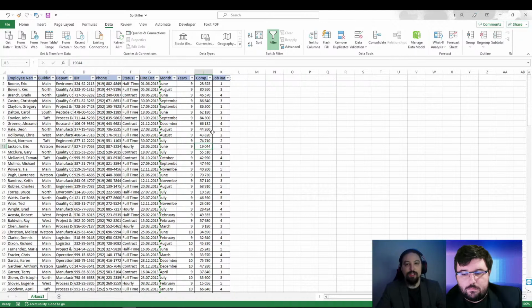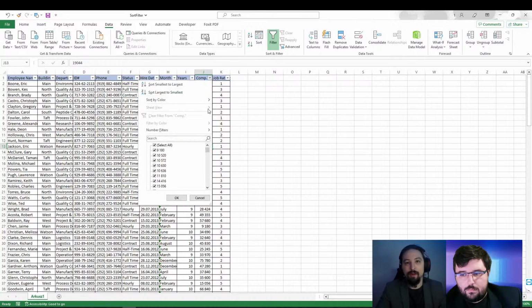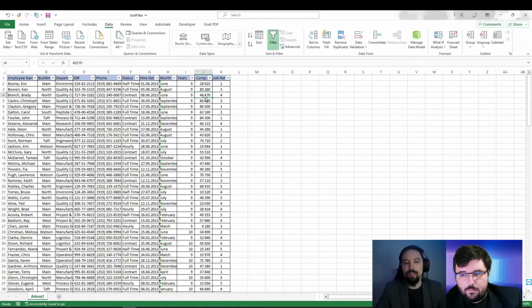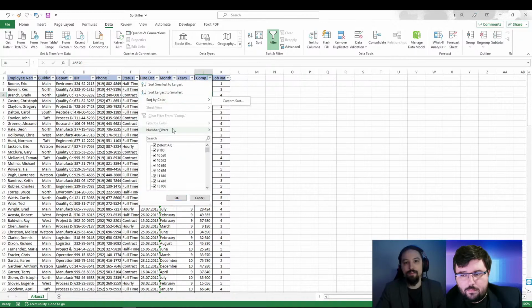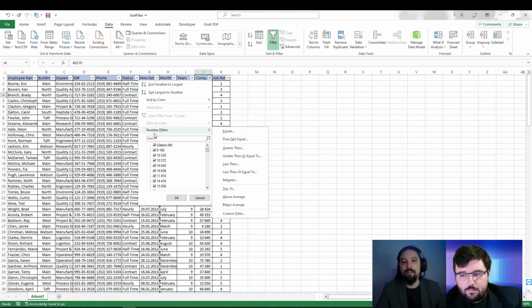Another filtering option is special filtering. We have a few options of special filtering. Let's start with the number filters. If our data are numbers, we can filter them by numbers, right? So we have special filtering, number filters, and we can choose from a range of options.